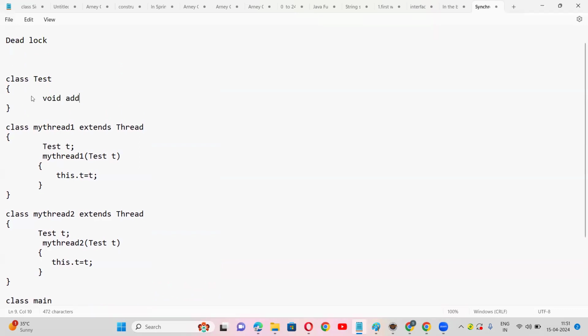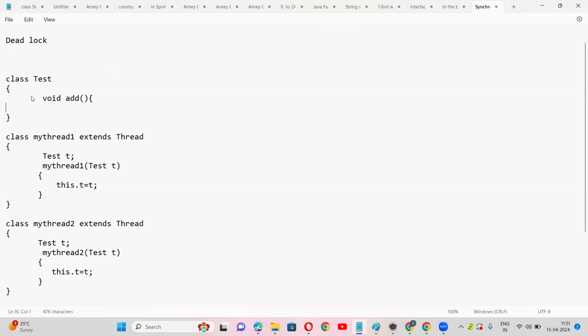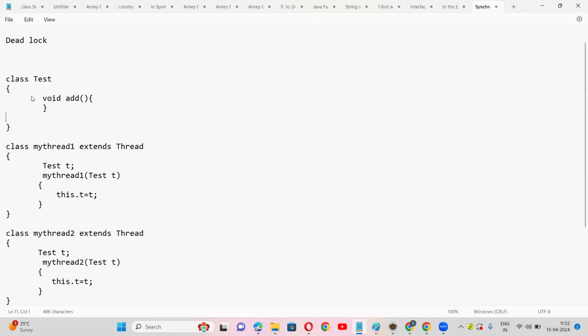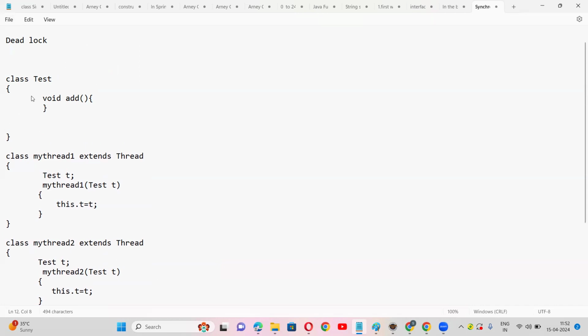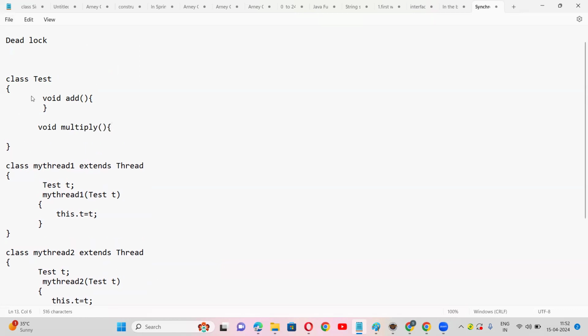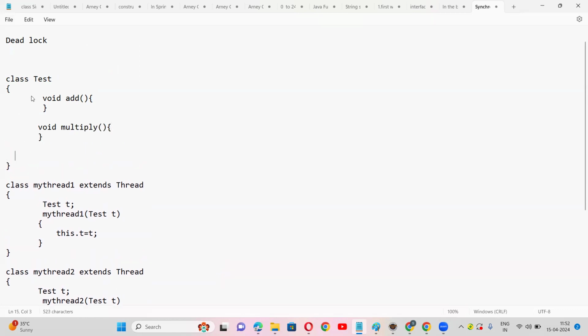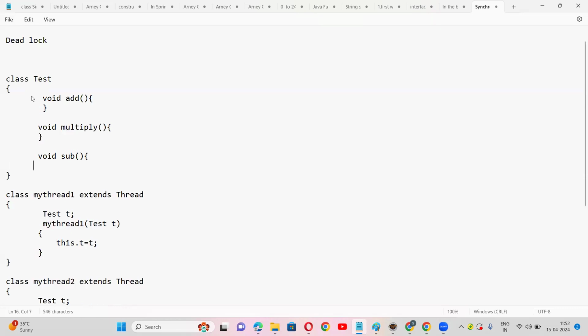Void add, void multiply, and void subtract, like that.